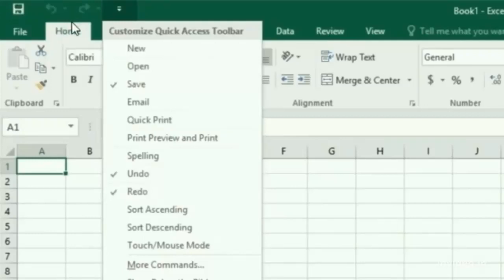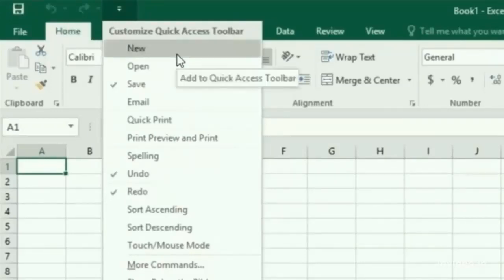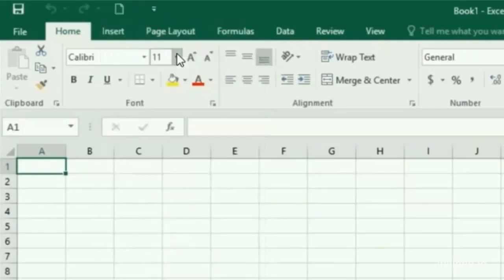So logic dictates that if I add a checkbox to a tool that doesn't have a checkbox, what'll happen? If you said it'll add it to the Quick Access Toolbar, you'd be right. If I click New, voila! A tool to create new workbooks has just been added to my Quick Access Toolbar.